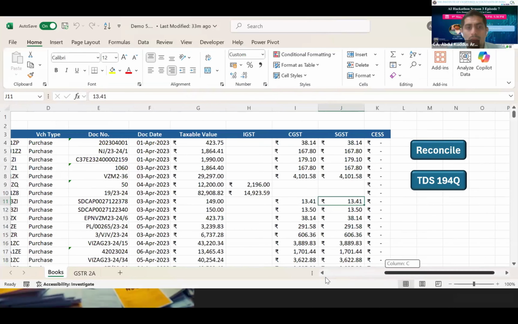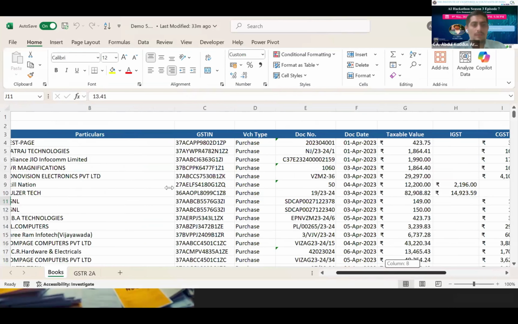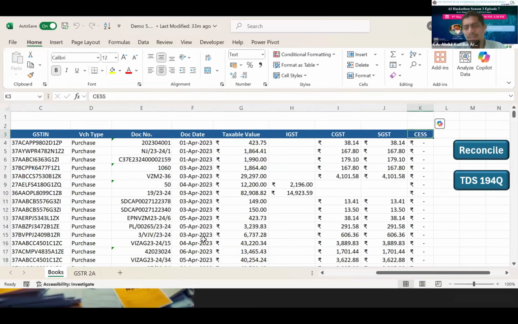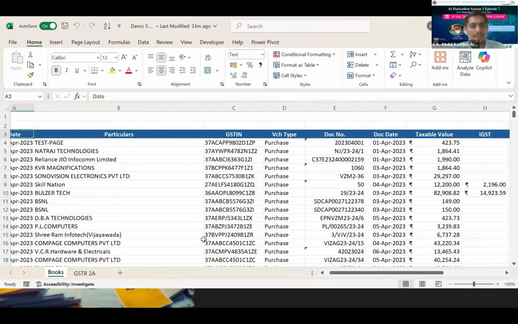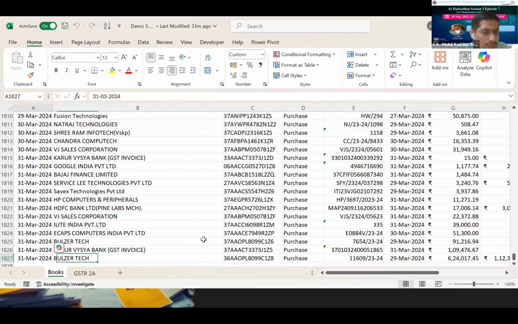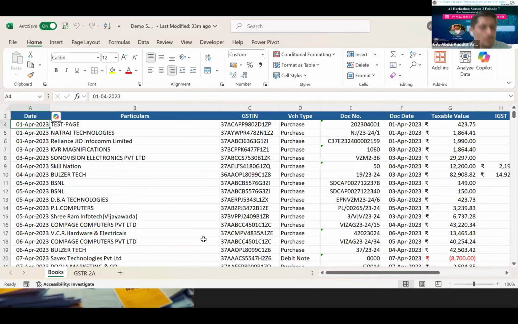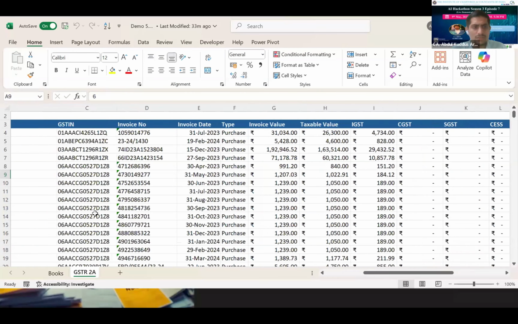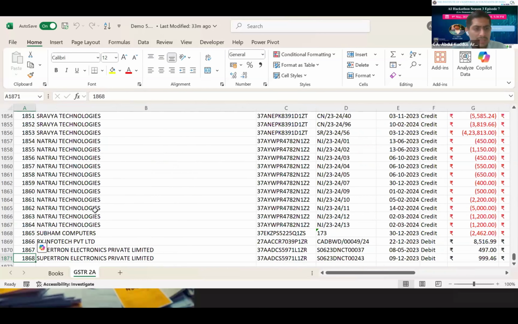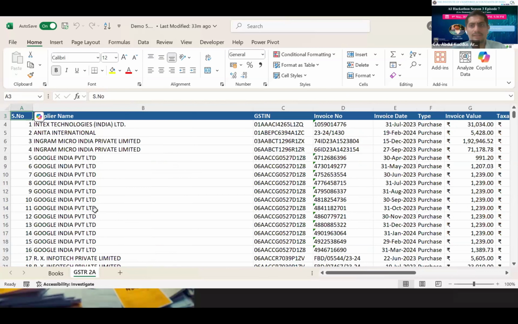Yes, you are visible. So basically, this is the data that I've copied, assuming that the client is maintaining his books of accounts in Tally. I've extracted the data from his Tally. This is the entire data. As you can see, there are around 1,827 entries, or 1,800 odd entries. And this is the data that has been extracted from GSTR 2A. Again there are around 1,870 entries.